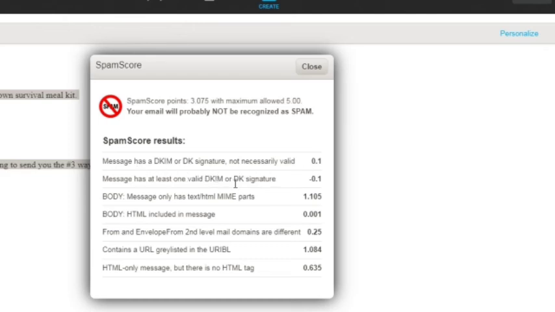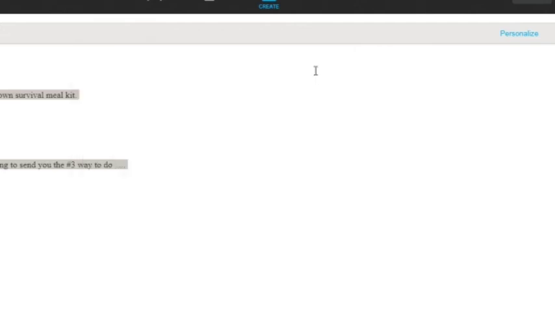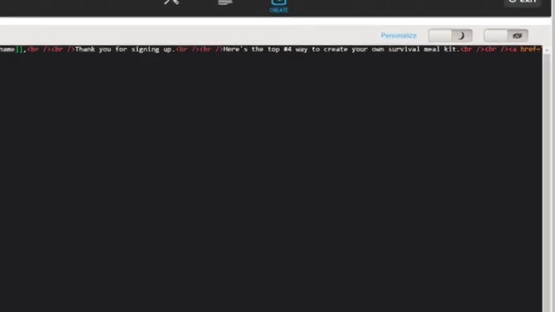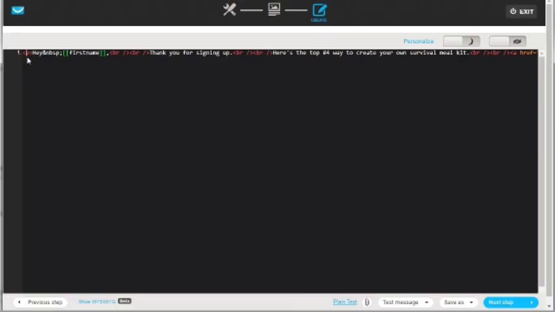Now, this isn't really something that you can touch, but here with HTML, there's no HTML tag. Because there's no HTML tag, I got a negative 0.6. So how do we bring that lower? Well, I'm going to show you. If you click on hide WYSIWYG, you're going to see HTML code. Don't let this scare you in any way. I'm going to show you how.